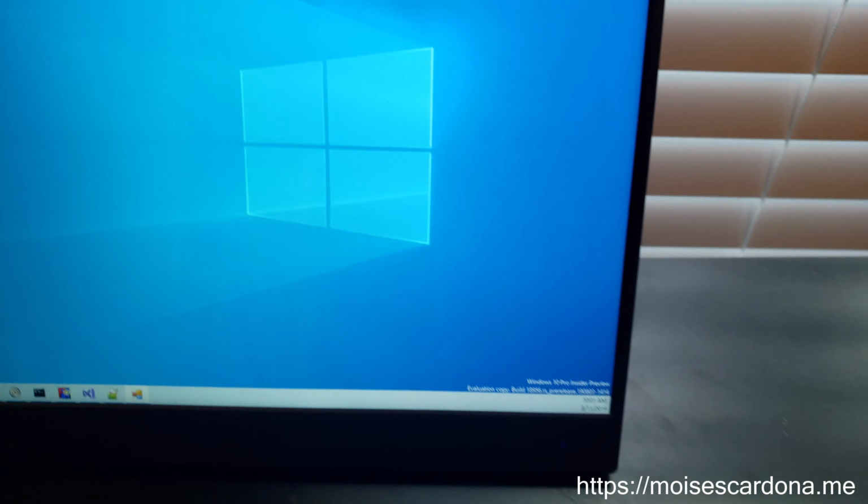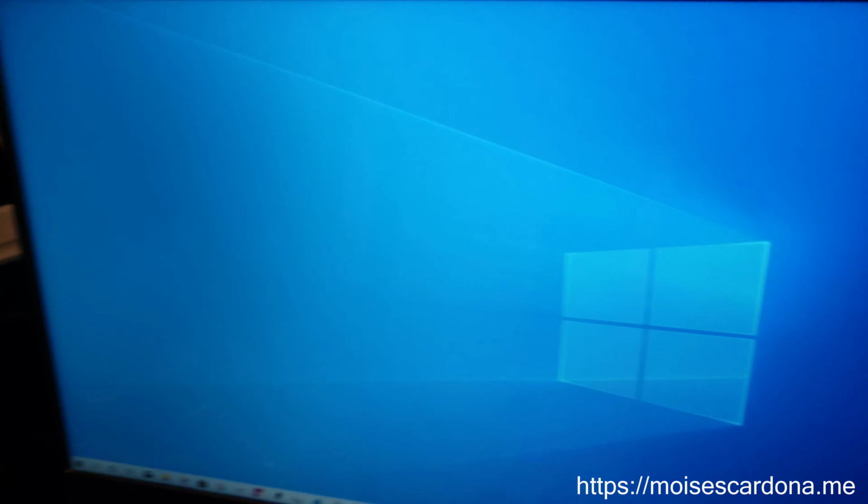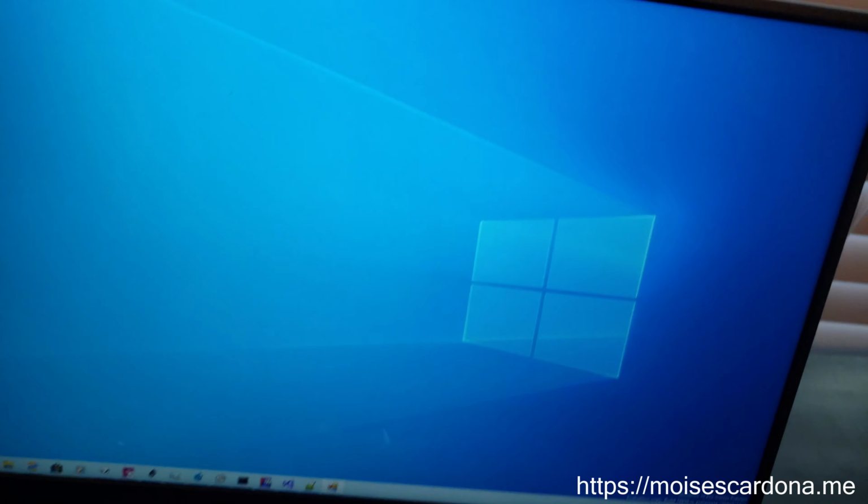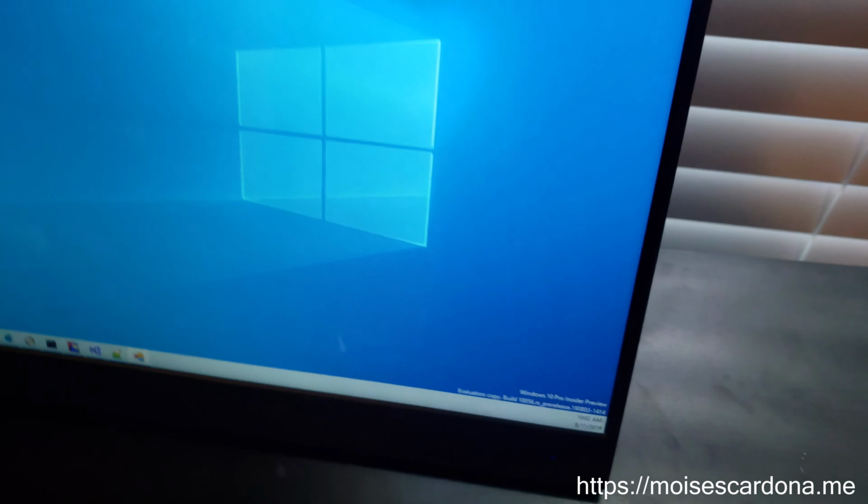Okay everyone, so here I have my TAIHE Gemini monitor. This is the 1080p touchscreen version. I don't have the touchscreen connected right now. However, I just found out something interesting.